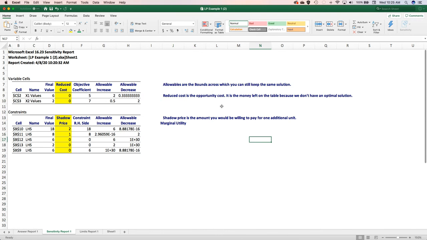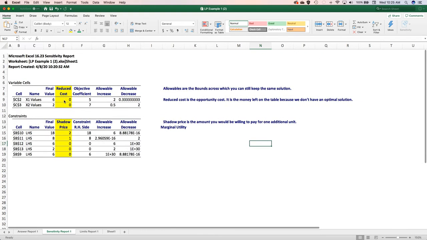So if we were unable to find an optimal solution, that reduced cost would be greater than 0. It would be a positive number. Because it's 0, this tells me that we don't have any opportunity cost. We have maximized our profit subject to the constraints we have. There's nothing else we could do to make more money in this particular instance. Make sense?